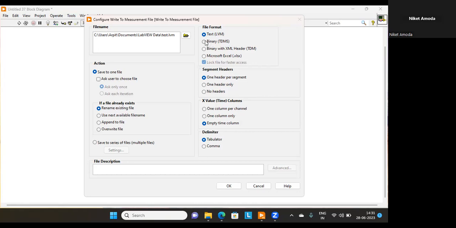So either you can save it as a text file, a binary file, a binary file with an XML header, and the last one is Microsoft Excel. Did you see this? You have to check it. It should not be unchecked. When you right click on the measurement, write to a measurement file, you must check this Microsoft Excel.